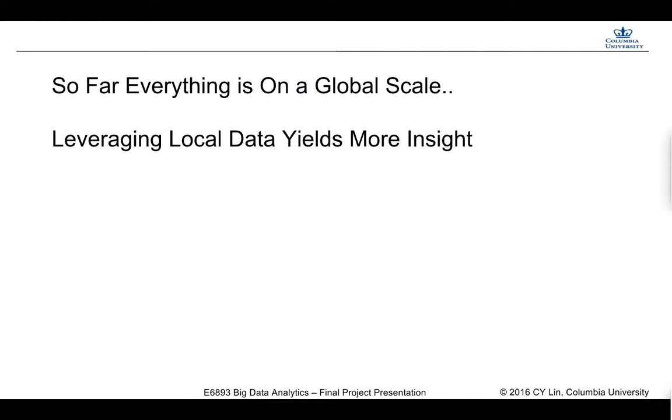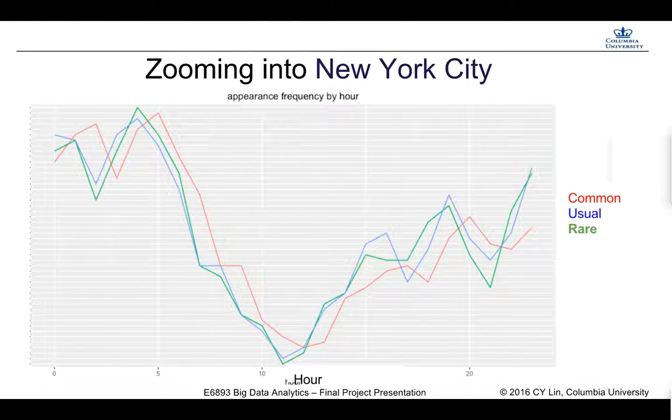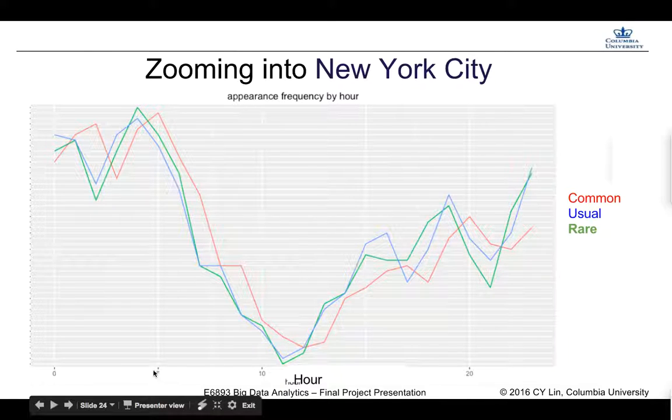Okay, so everything so far is on a global scale, but what about on some local data? That's why we introduced the 311 complaint data sets. The first thing we did is that for different kinds of Pokemon, we're curious about in New York City, what is their daily frequency of appearances. You'll see that as they go up, nearby 5 a.m., that's where all three kinds of Pokemons, common, unusual, and rare Pokemons, every type is at the peak. And then in the afternoon, it gets lower, everybody's working, and then in the evening, it gets higher again.